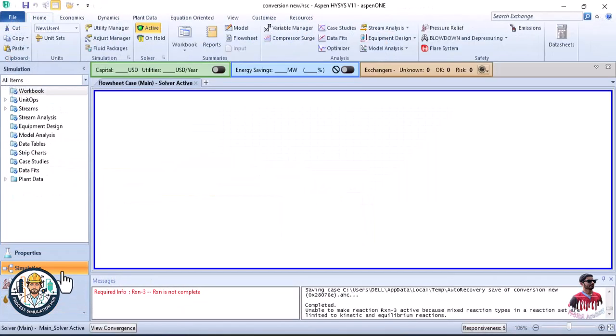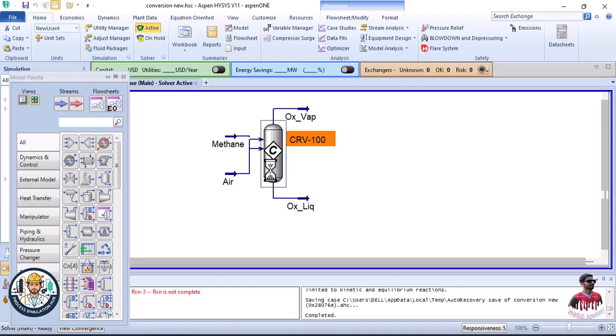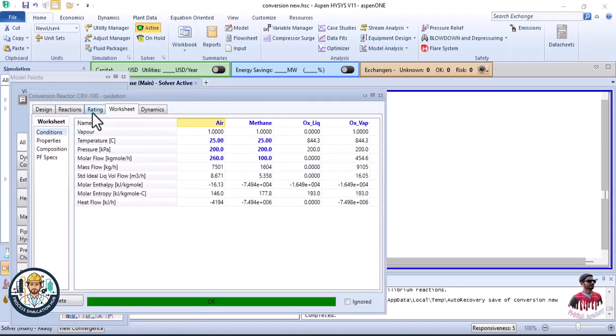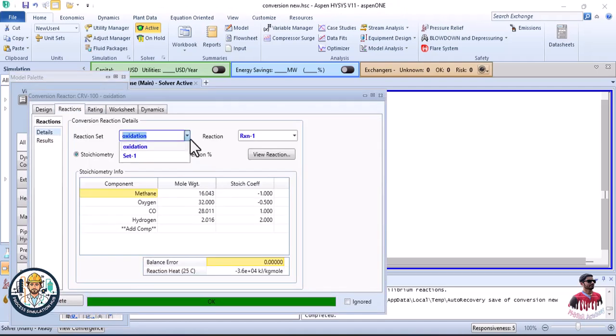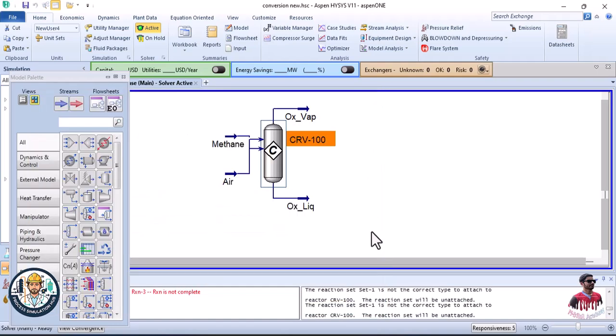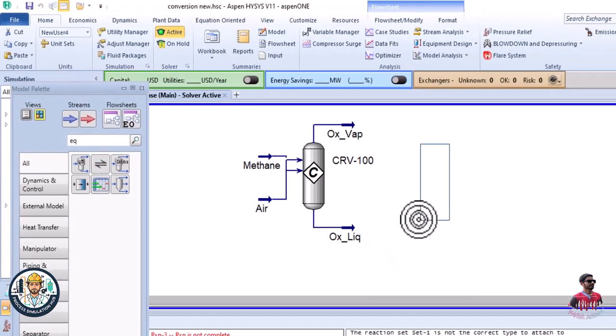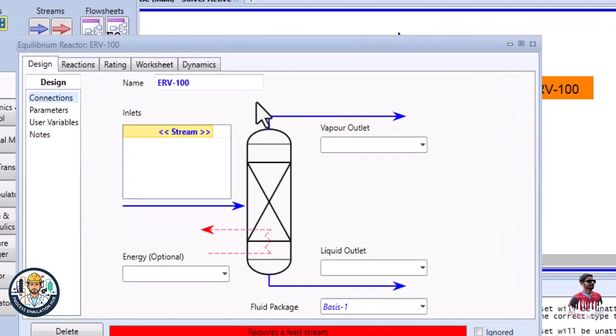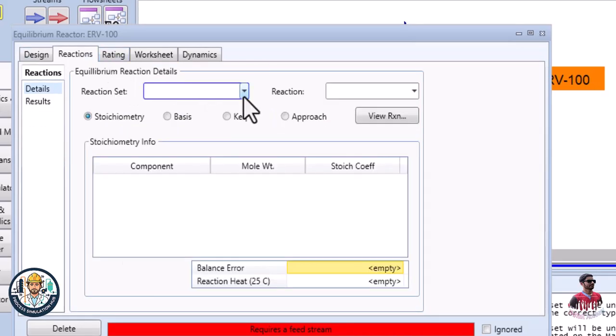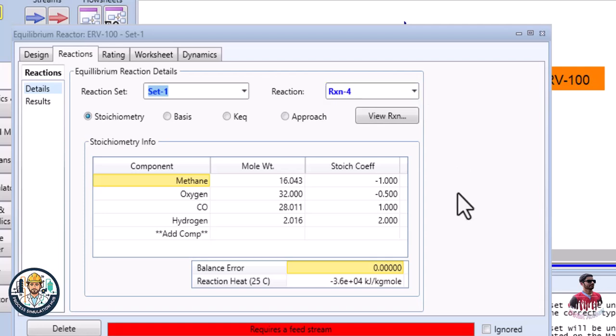Then go to the Simulation environment and double-click on Conversion Reactor. Go to the Reaction tab. You will not be able to add equilibrium reaction set to the conversion module. Now, drag equilibrium reactor for equilibrium reaction. Double-click on this icon, go to the Reaction tab, and now you can add equilibrium reaction. Soon, I will upload detailed video on modeling on equilibrium reactor.